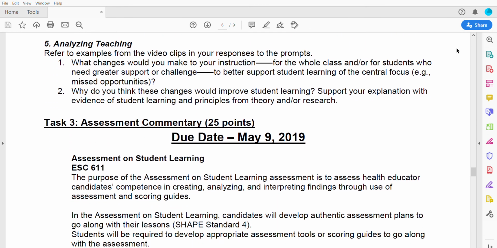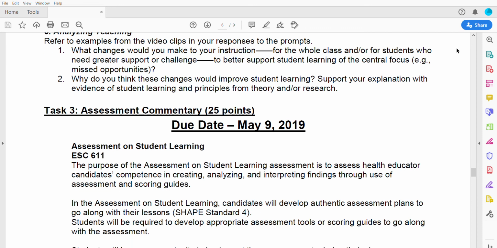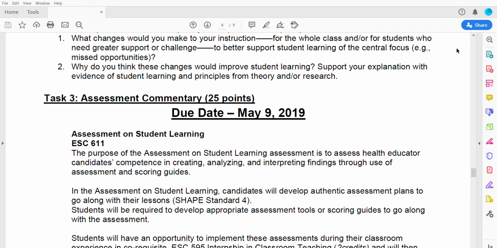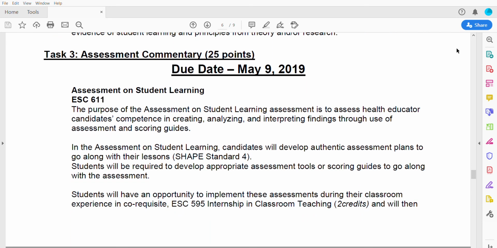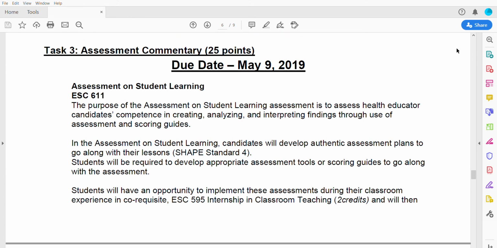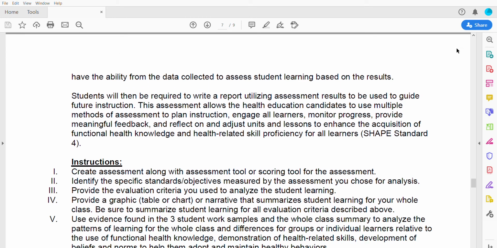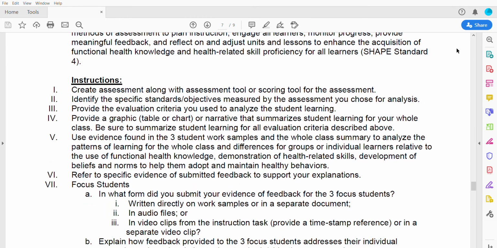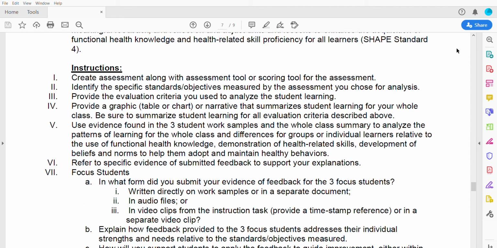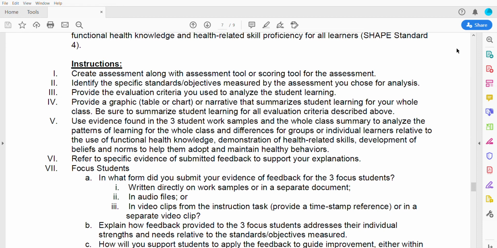Then your third task is due May 9th, 2019. This is more of a reflection, so you're going to go through and assess student learning. This is all in your handbook, the EDTPA handbook, which I will drop a link to. Make sure that you follow all of the instructions. Make sure that you go through and answer every single prompt on here.